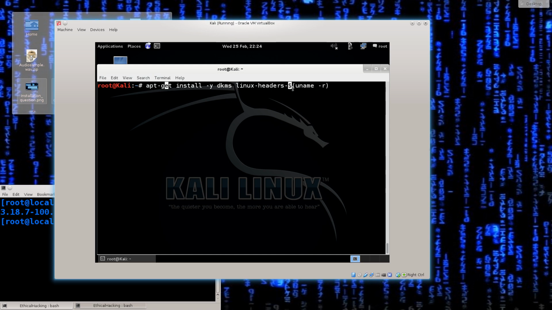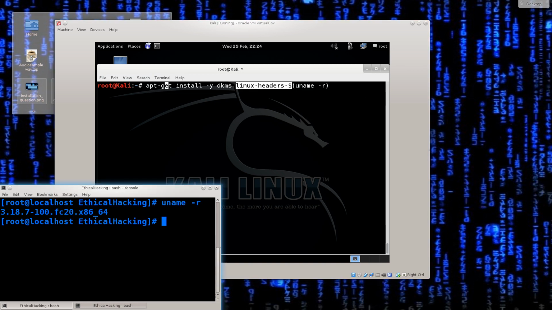This is some sort of variable, a string, and whatever this command uname -r outputs will be stored into this variable and added to this text line here. So let me just show you. I ran uname -r here on my terminal, and what I got was the kernel version and the system architecture, 32 or 64-bit.